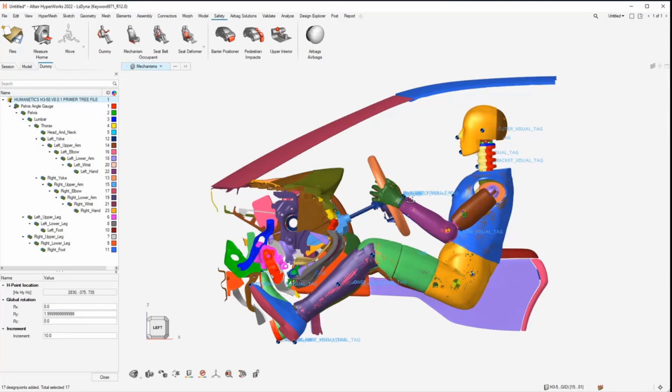So the process can take, depending on the possibility to reach the target, a few minutes, from 1 minute to maybe 5 or 6 minutes, depending on the number of points you want to position and the quality of the targets you can reach. So compared to a full day of manual work, this is definitely a huge improvement in the process of positioning the dummy in the vehicle.